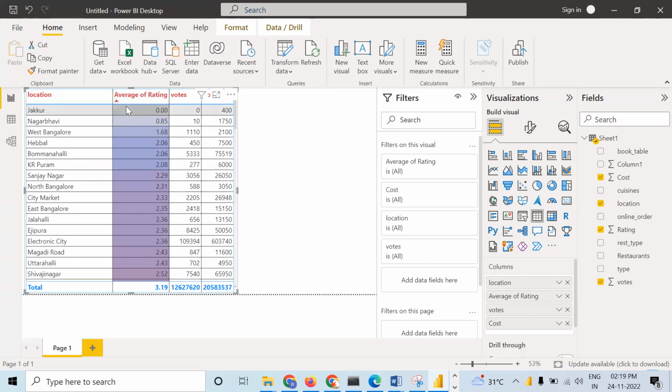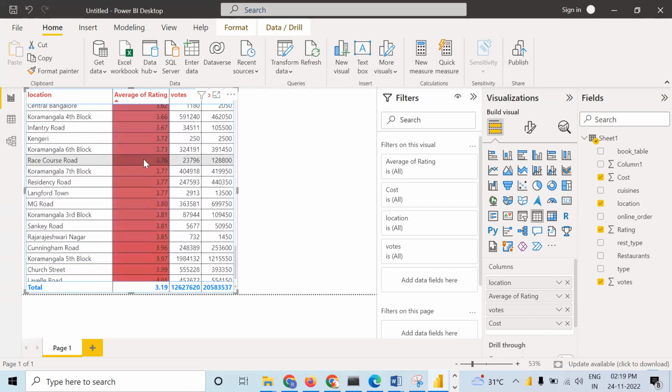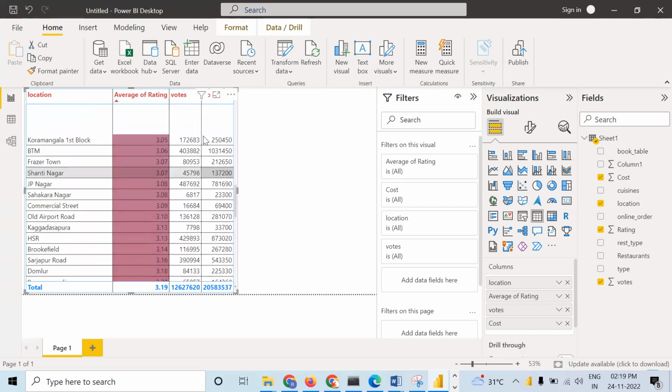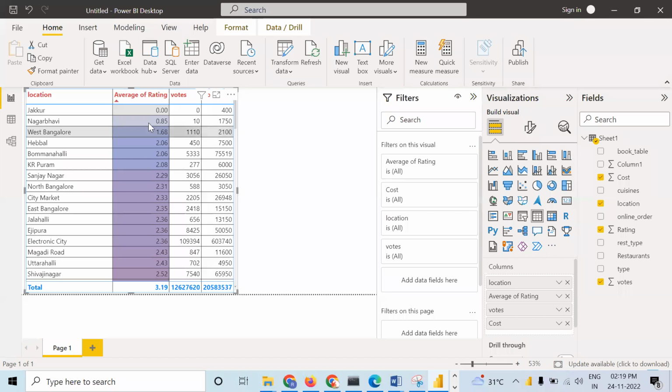Now it became a triangle and you can see the pattern. The lowest value is at the top and the highest value is at the bottom. Right? Is it clear to all of you? Yes, ma'am. Okay. The same way you can apply different conditional formatting in other columns also. Okay. So the average rating is done.